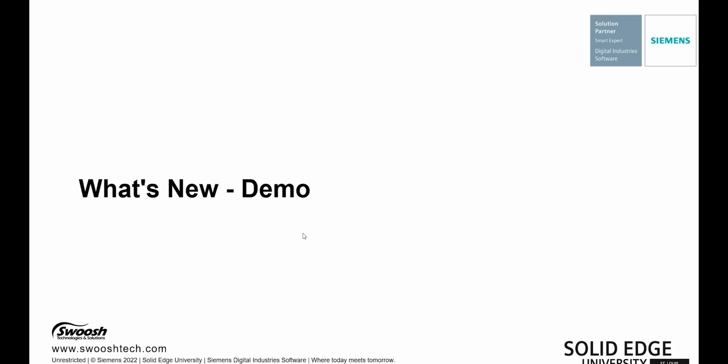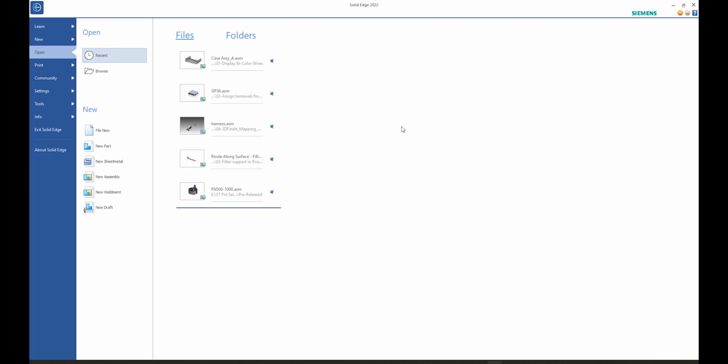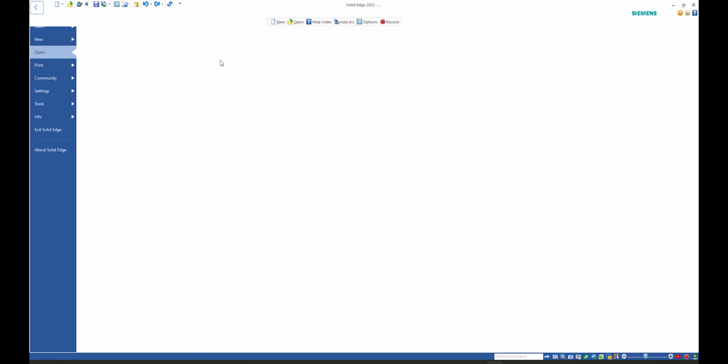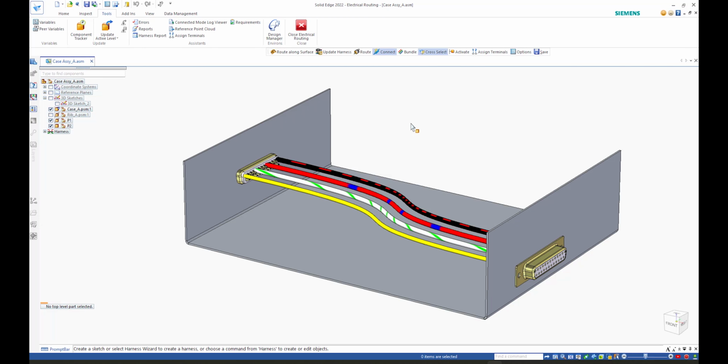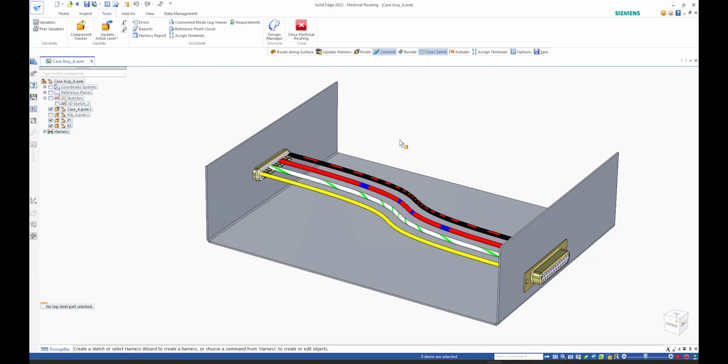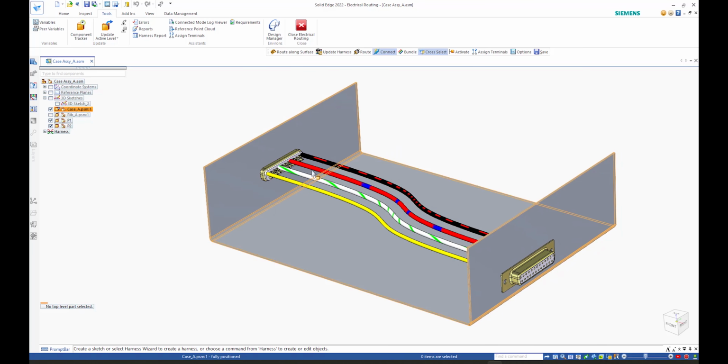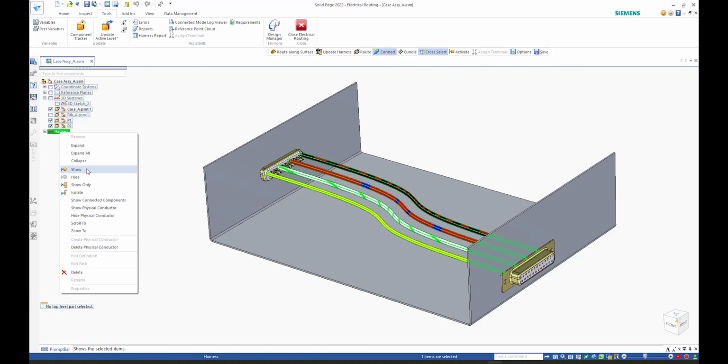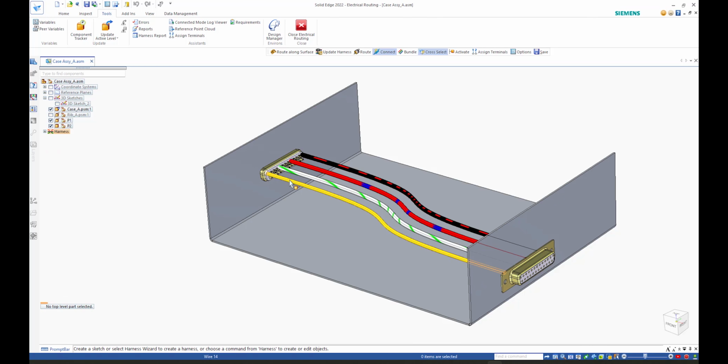All right, so let's take a quick look. Let me go ahead and switch over to Solid Edge real quick here. I'm going to open up the first part right here. We have some examples here of the wires. So for example, let me go ahead and show that. I'm able to select that here.